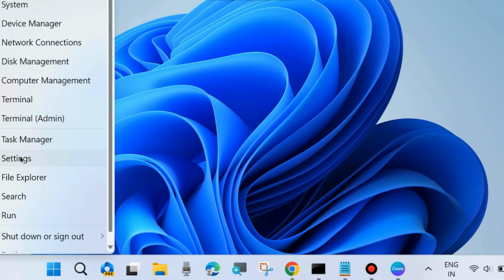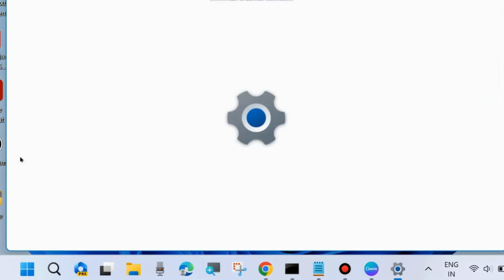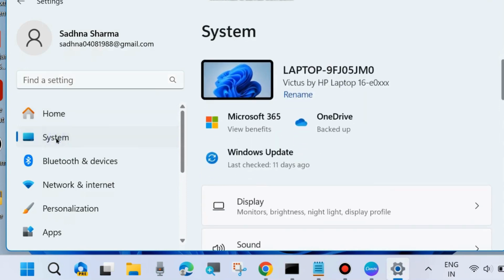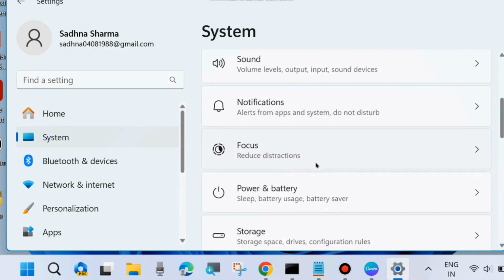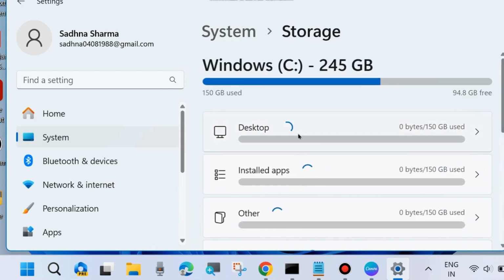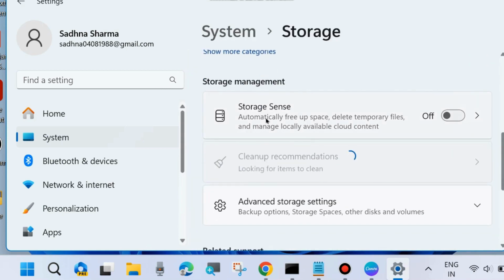The next workaround is again go to Windows settings and enable storage sense. Under system settings, go to storage, scroll down and make sure that storage sense automatically frees up space, deletes temporary files and manages locally available cloud content. Enable this feature.